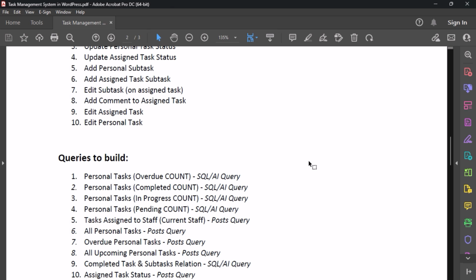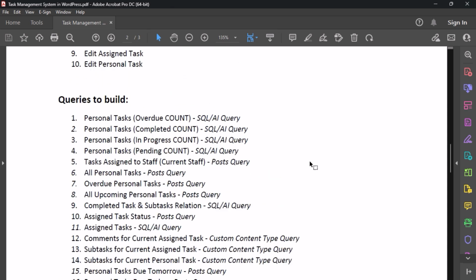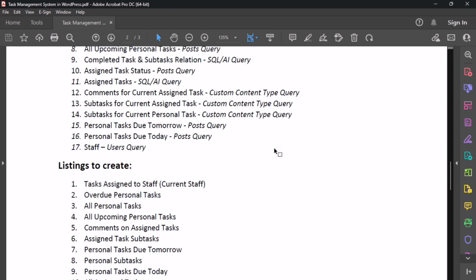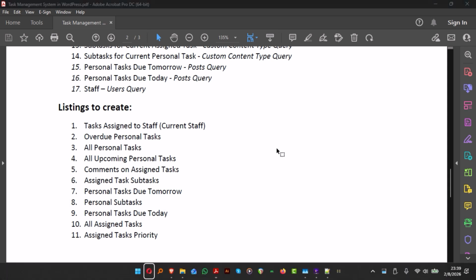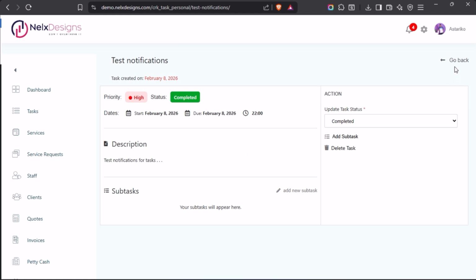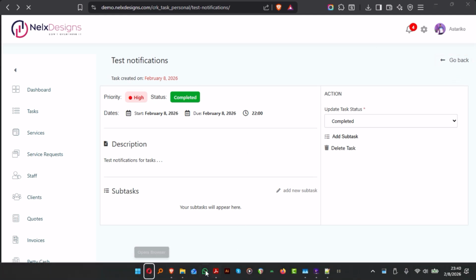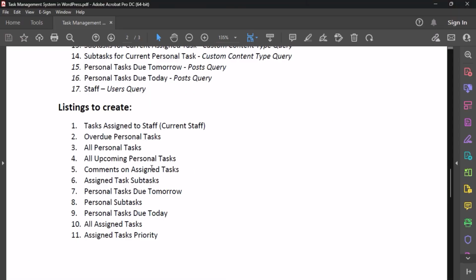We also need to build a lot of queries here using JetEngine Query Builder, and we have 17. So all of these, we will be going through them. They range from simple queries to somewhat difficult but not complicated, that you will also see as we move along. Then we also have to create listings so that they can help us facilitate or display things like what you just saw at the beginning of this video. So we need, how many are they?